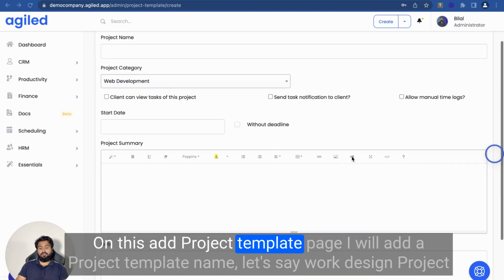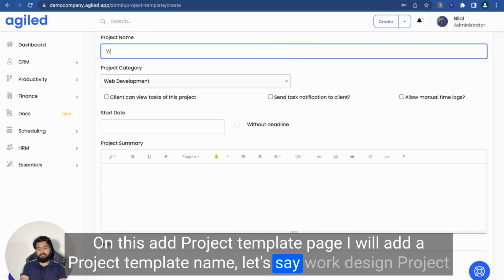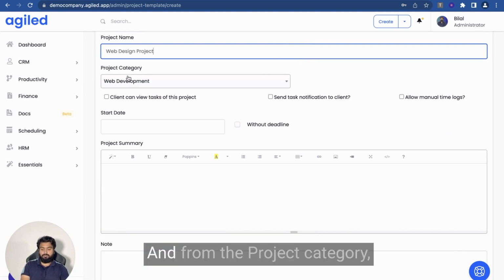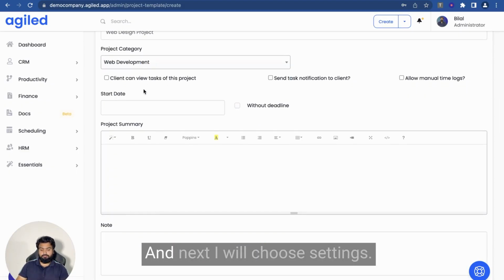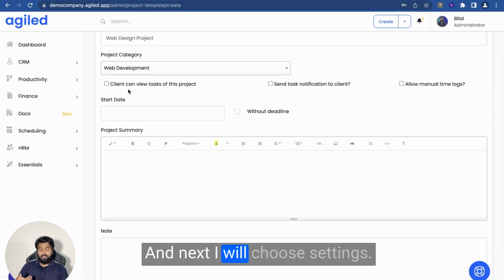On this add project template page, I will add a project template name, let's say web design project. And from the project category, I will choose web development. And next, I will choose settings.